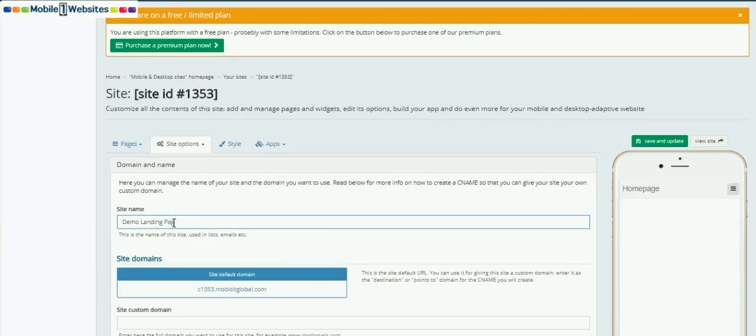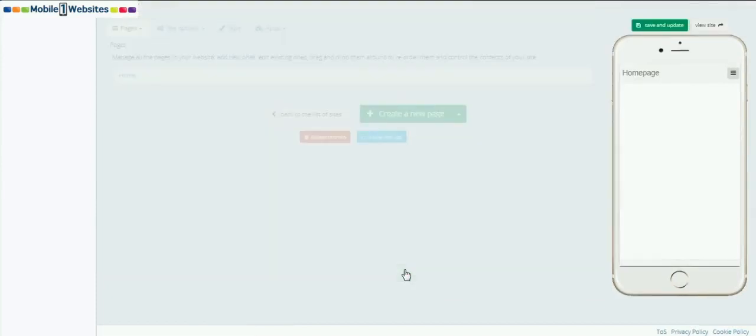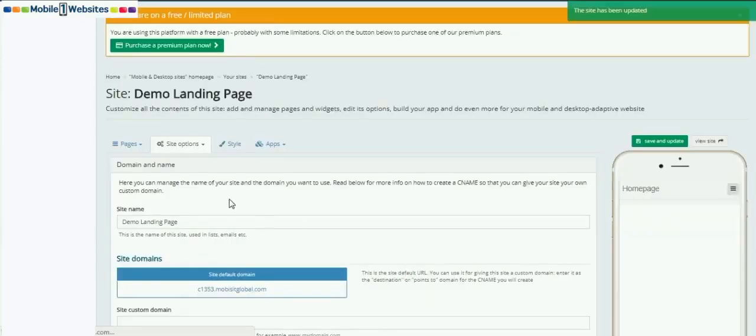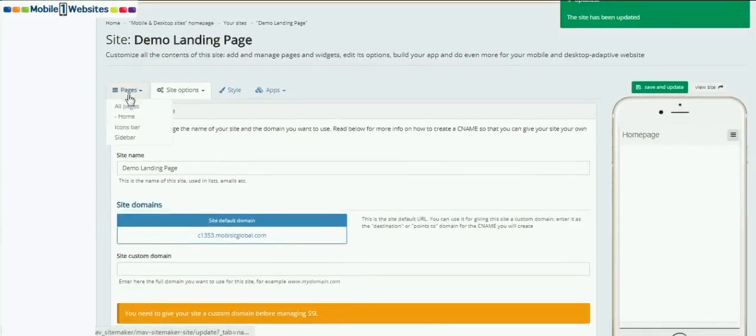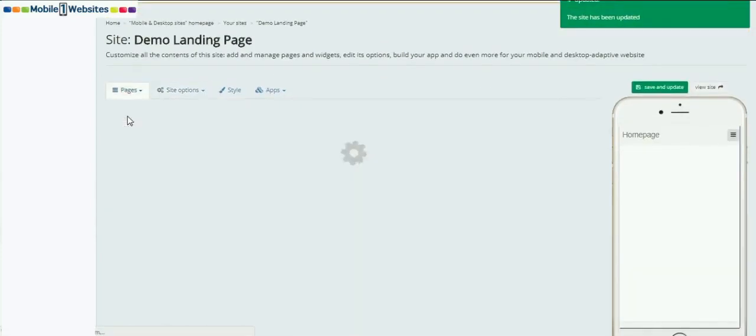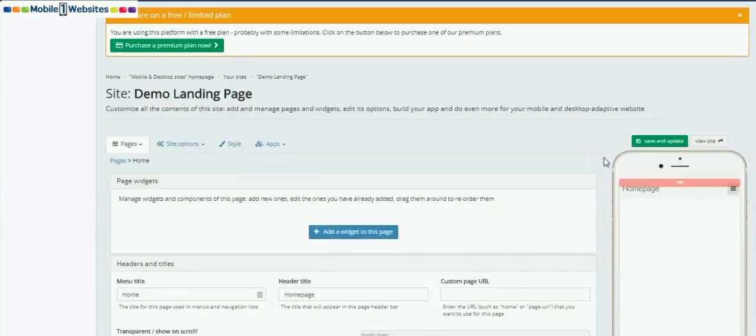And you'll see how very simple this is to actually do. So I just need to name it first off. You don't have to worry about the SSL or anything like that right now. Okay, so now we have a completely blank canvas. So I just go to Pages, I go to Home, and you'll see over here in our Site Maker tool that you obviously have a blank page.